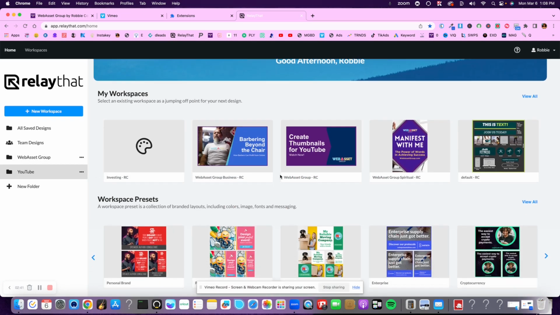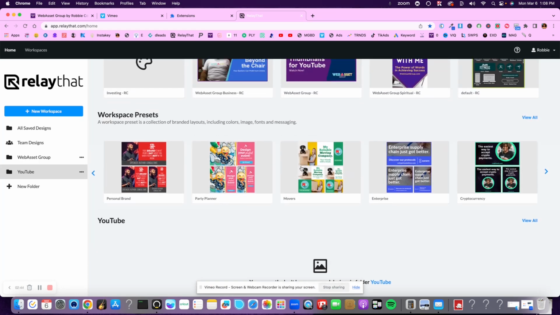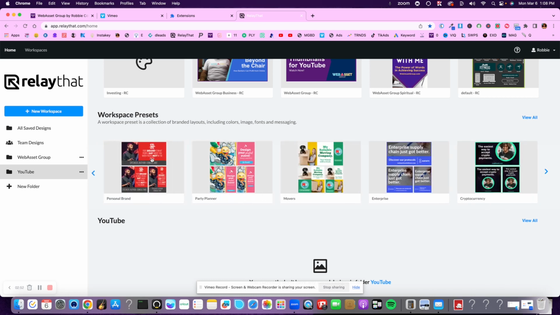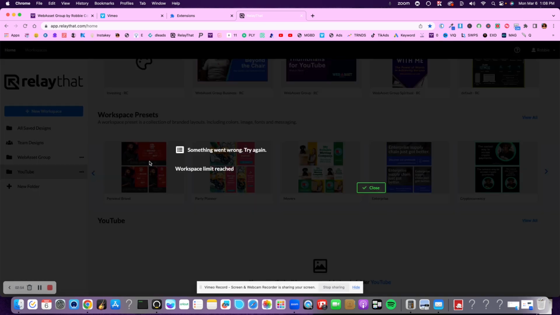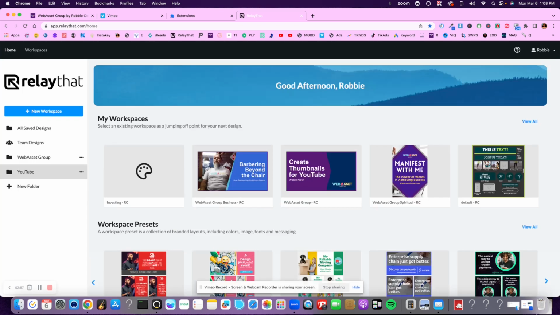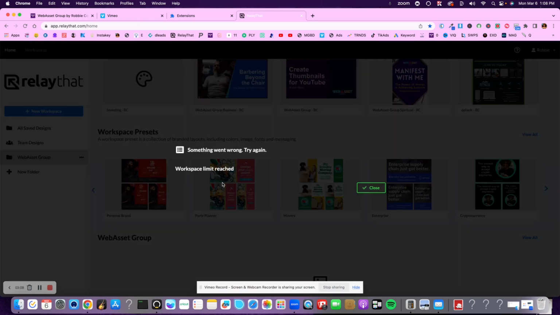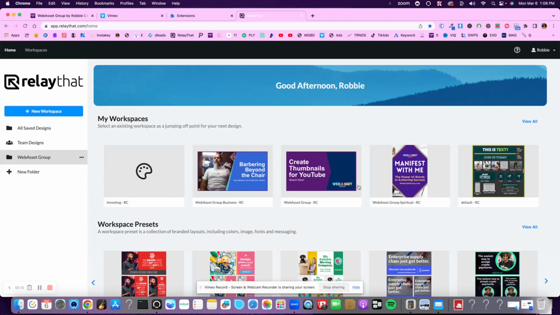So basically what I'll do here is I'll choose a new preset, a workspace preset. Let's just say I like the way this is laid out, so I'm going to choose this. Oh, it says workspace limit reached. Never mind. I forgot I only have a certain amount of workspaces. So let me delete that. I'm going to go back here to the Web Asset Group workspace and then select this. Oh, still, why is it doing that? Workspace preset. Oh, the plan that I have only has five workspaces. Okay, I got it. It's okay. So I'm going to select this.